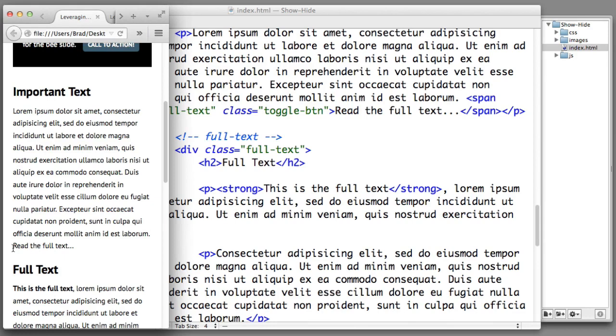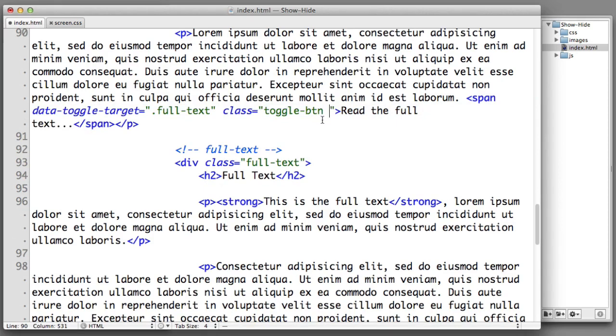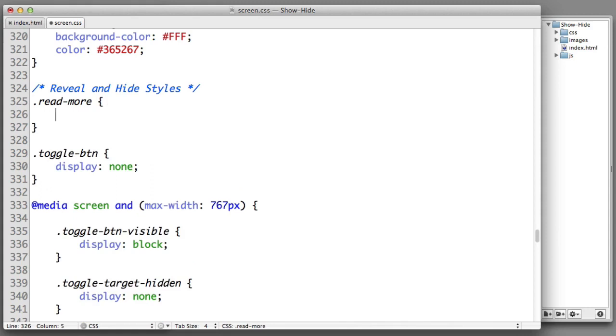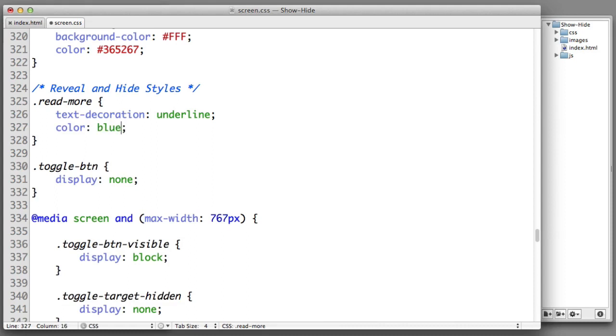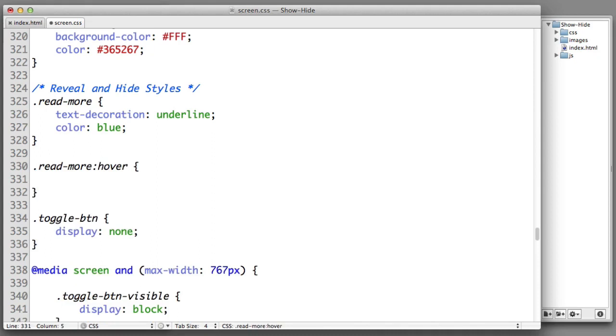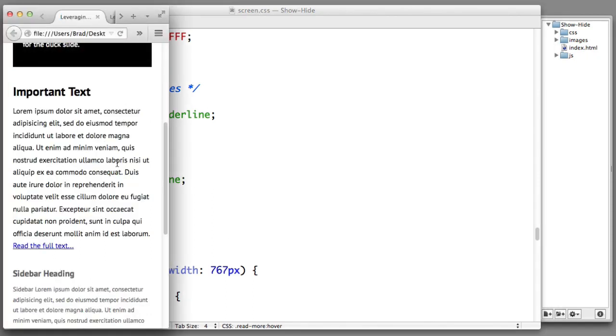Let's style this span so that it actually looks like a link or a button. So let's jump over to our CSS and give that span a unique class. So it already has a class of toggle button. Let's give it a second class of read more. So now if we hop over to our CSS, we can create a special style for read more. So let's give it an underline, text decoration, underline, and let's make the color blue. And we can even provide a hover style. So read more, hover. Let's remove the text decoration or remove the underline. So text decoration, none.